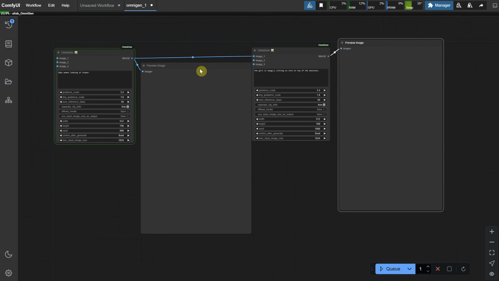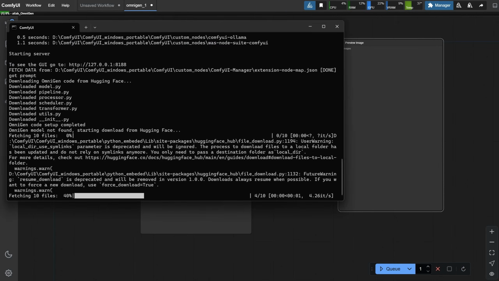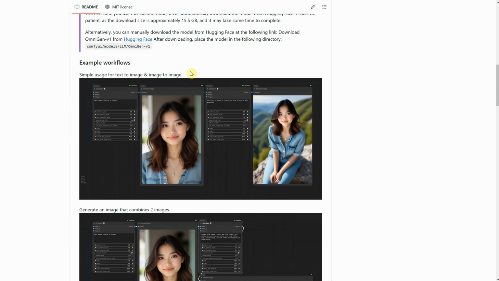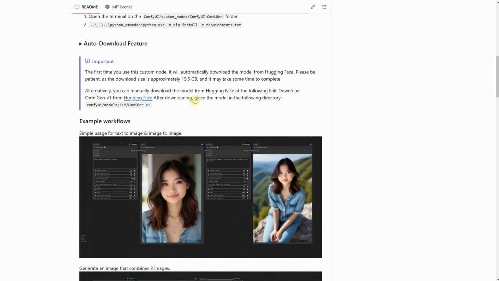I click Run, and the node turns green, which is a good sign. Then we wait, since it will take several minutes to download the model. You can see here it says fetching 10 files. If I go back to GitHub, it says I can also download manually and place it in that folder. So let's go to this link.